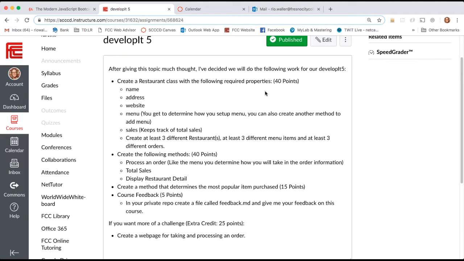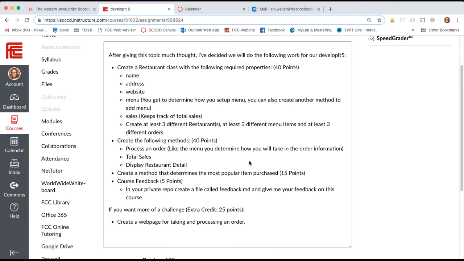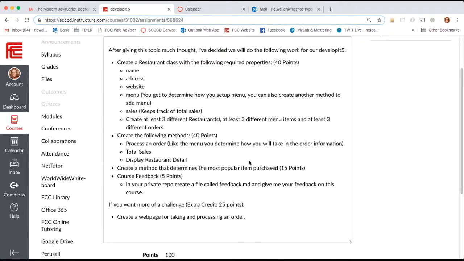Okay, so that's what you need to do for this last develop it. I feel like this is hopefully a little more straightforward, and I think it should work within the timeline, which I will talk about in a minute.